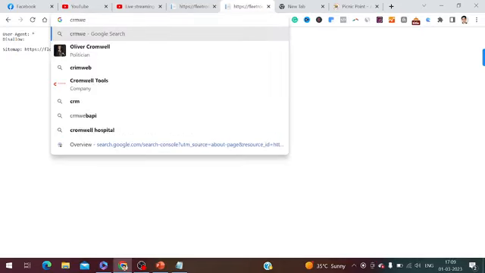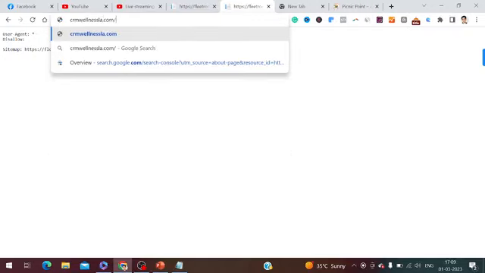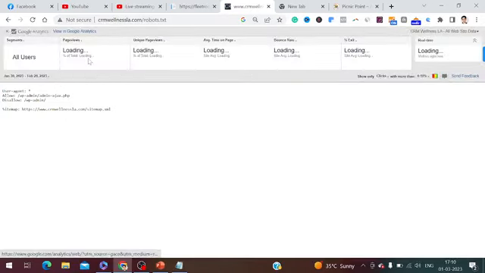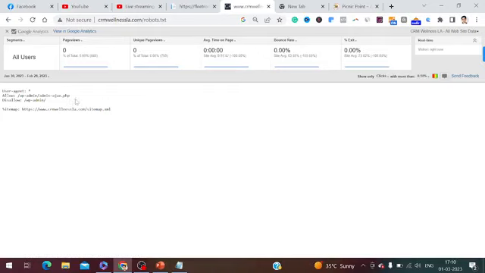CRM wellnessla.com/robots.txt. Okay, so we will understand that as well. So here it is. Here we have disallowed wp-admin. Then we have allowed wp-admin/admin-ajax.php specifically. Okay, so this is one more example here.